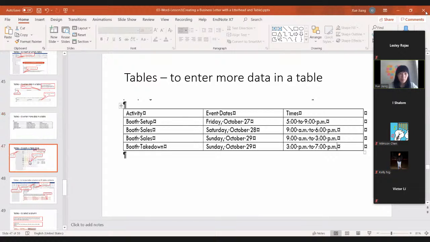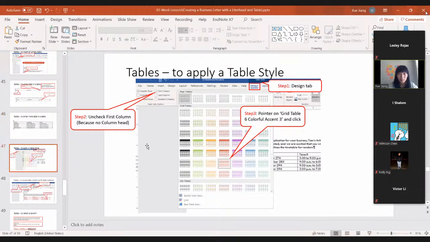Okay, let's format this table. You have the same thing. If you select this table as the object of your whole document, there is a Design tab for this table. Under this Design tab, we have style choices for the table.